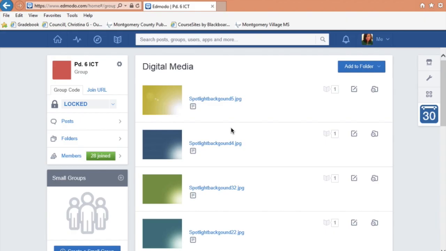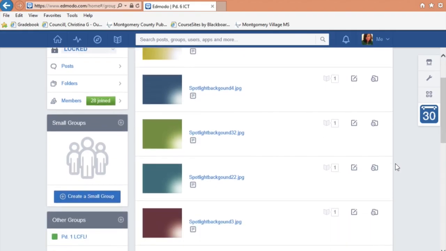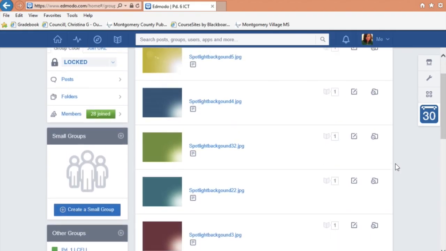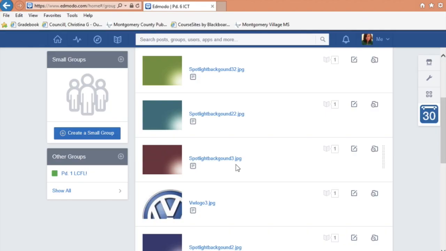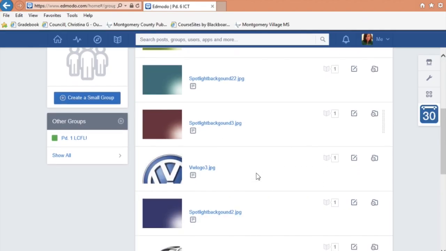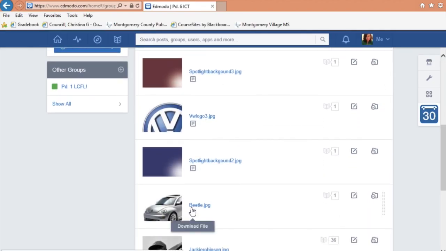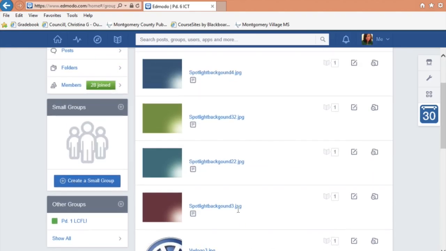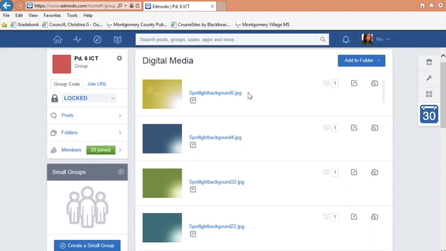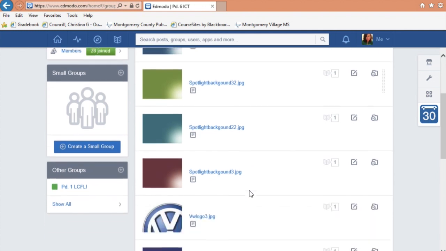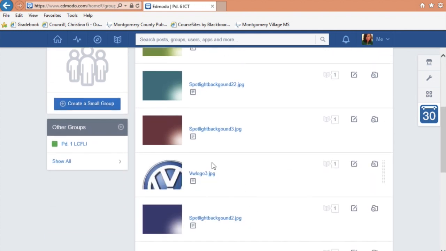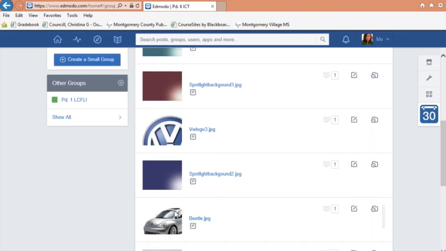Okay, this is the tutorial for the VW Beetle Photoshop project. First, I want to take my 3 files that I need for the project from Edmodo and save them onto my computer. So you need a background, a spotlight background, you need a VW logo, and you need the Beetle. You can choose any of these spotlight backgrounds. It doesn't matter which color that you choose. You need one of those, you need the VW logo, and you need the Beetle.